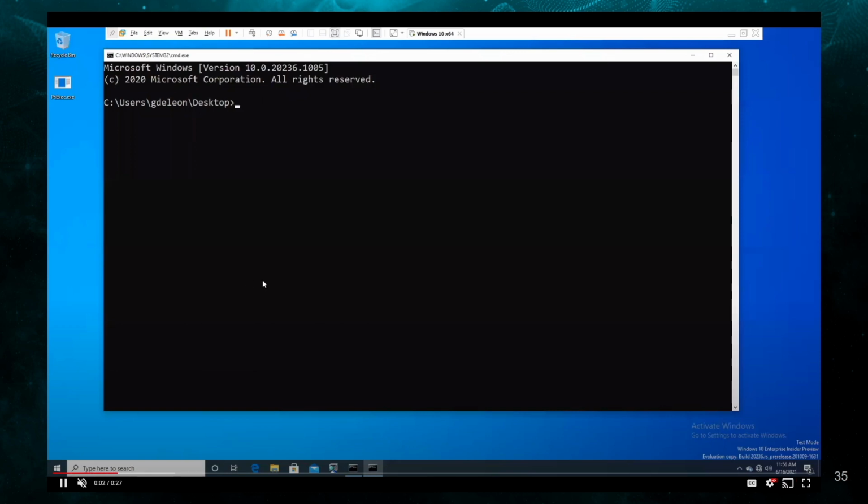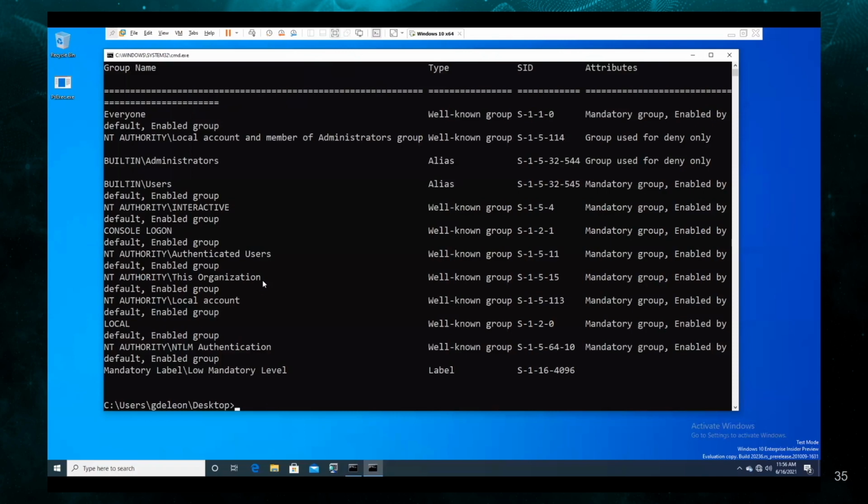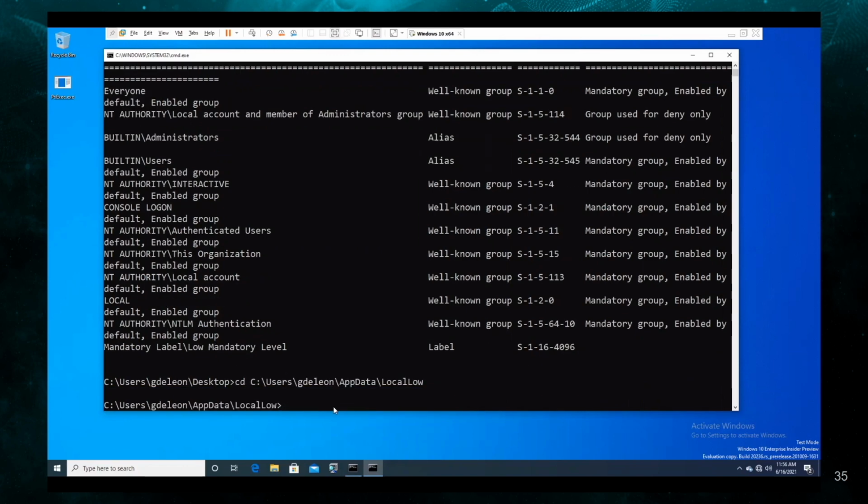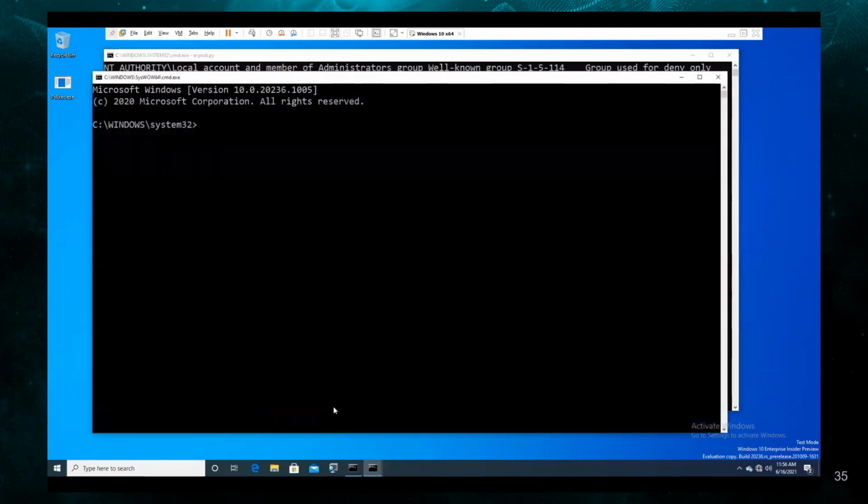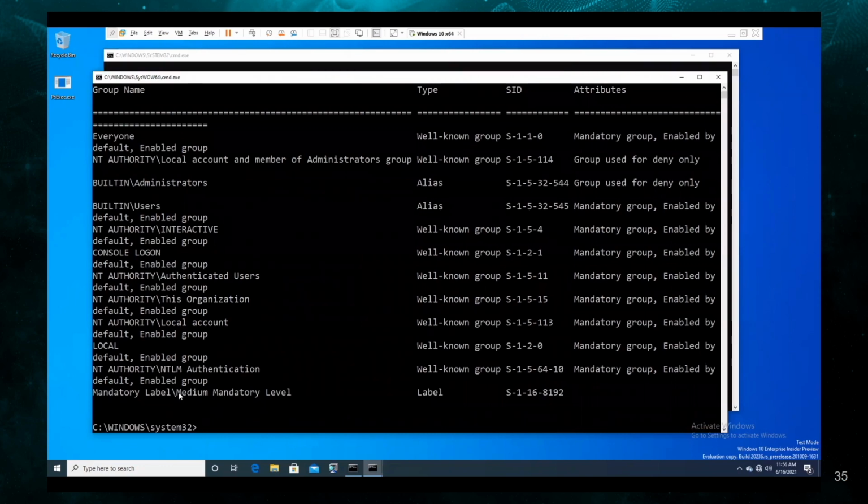I start by running CMD at low integrity level, which I'll show you by the output of the whoami command. Then I go to the AppData Local Low directory and run my exploit code from there. As you can see, that spawned another instance of CMD, but this time it runs under medium integrity level, which shows that I was able to elevate privileges from low to medium.